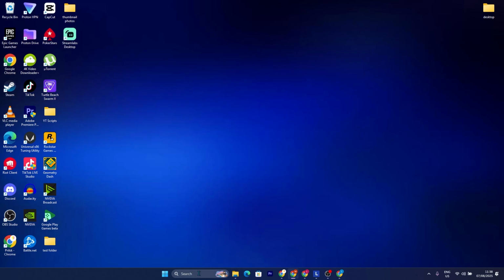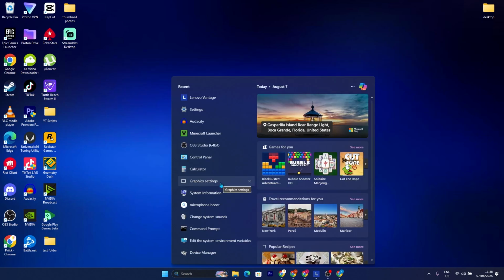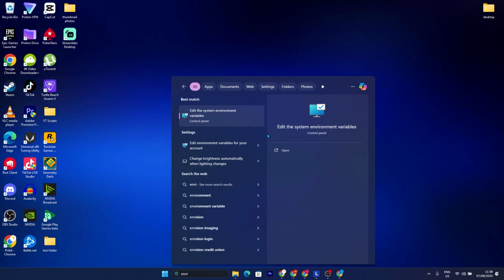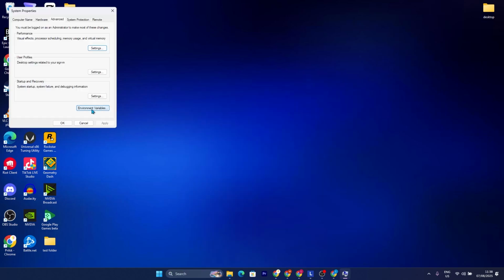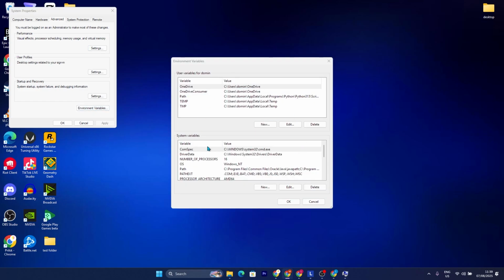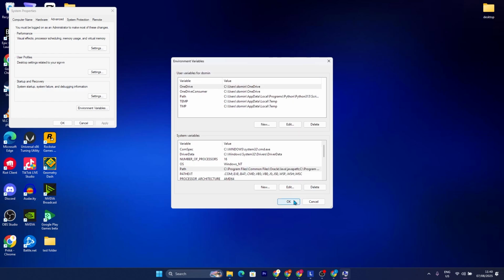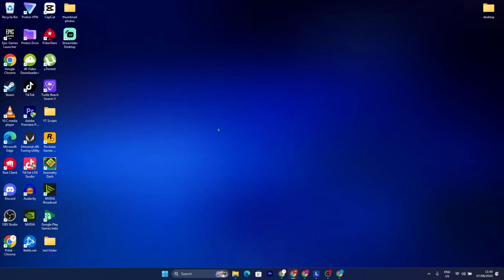Now go to the Windows search bar and type in environment variables. Open this. Click on environment variables. Now here under system variables, you'll see this path, C program files. Double click this, double left click this to open it. Click on new. Now press on Control V or simply right click and click on paste. Then just click OK, OK, OK, and close everything down.